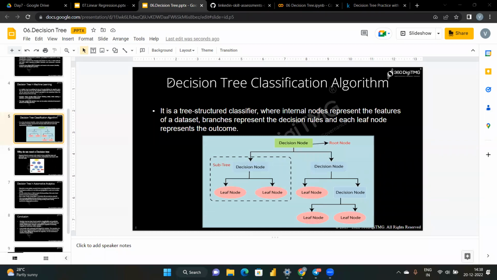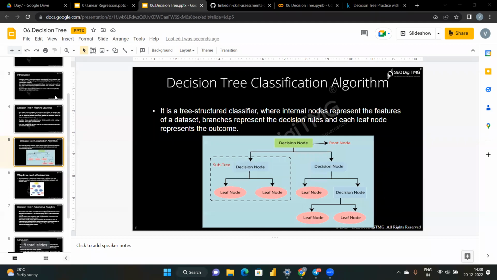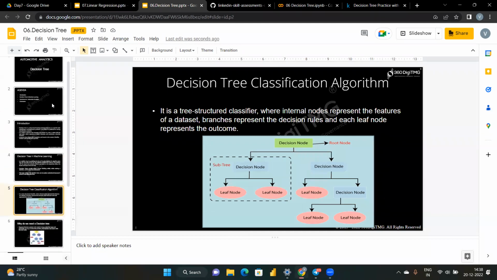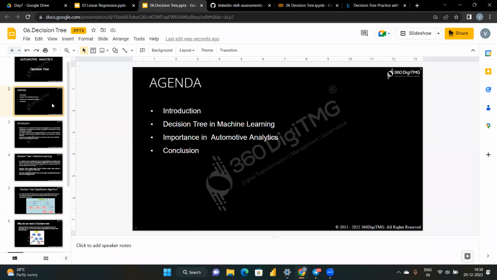So, as we know, in yesterday's session we were talking about decision trees. What is a decision tree and what is the purpose of it? We have seen it, right? The agenda we covered was the introduction, the decision tree in algorithms, how the decision tree is used in machine learning algorithms, and what is the importance of the decision tree in automotive analytics, and we'll be seeing the conclusion.